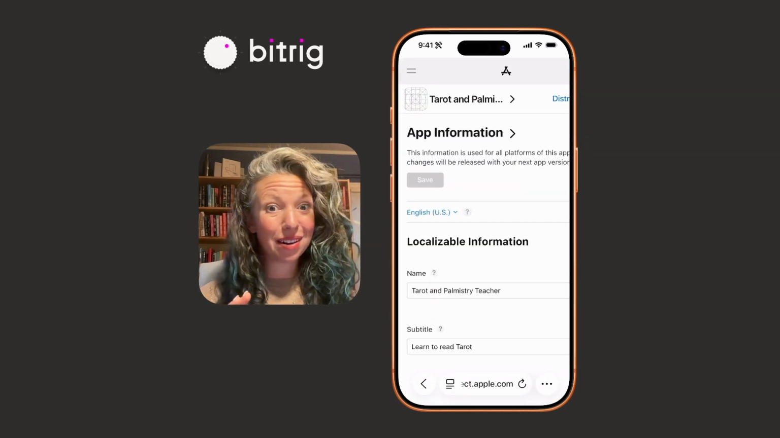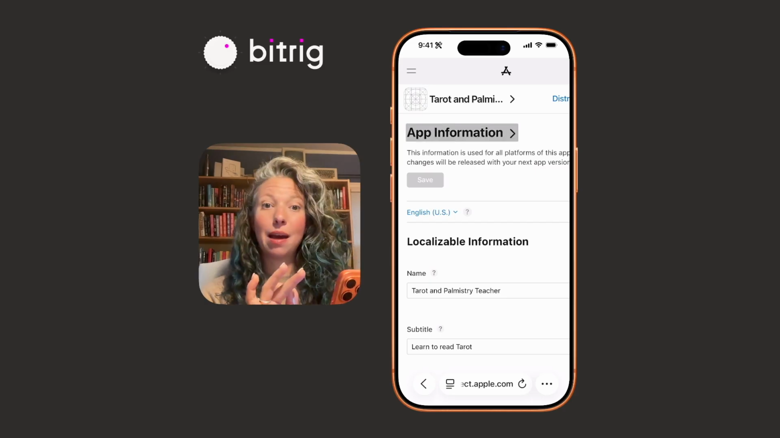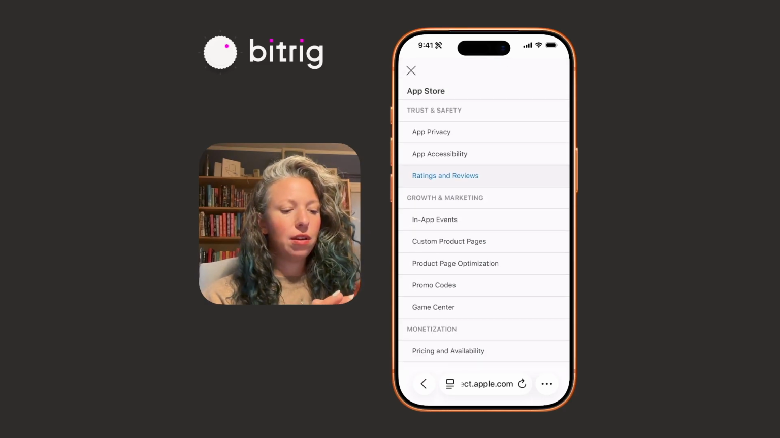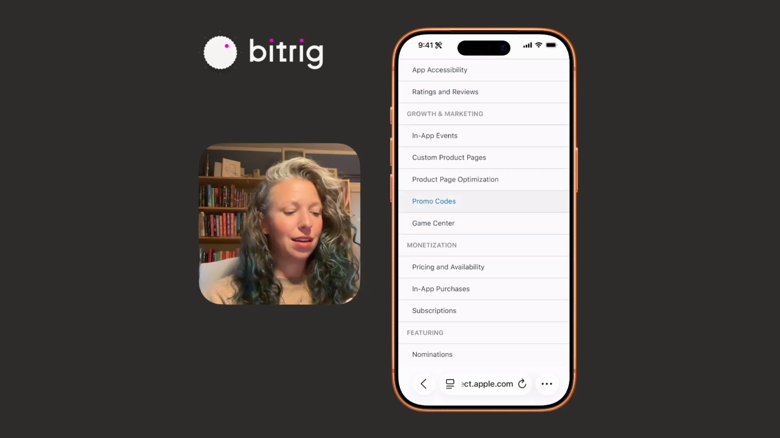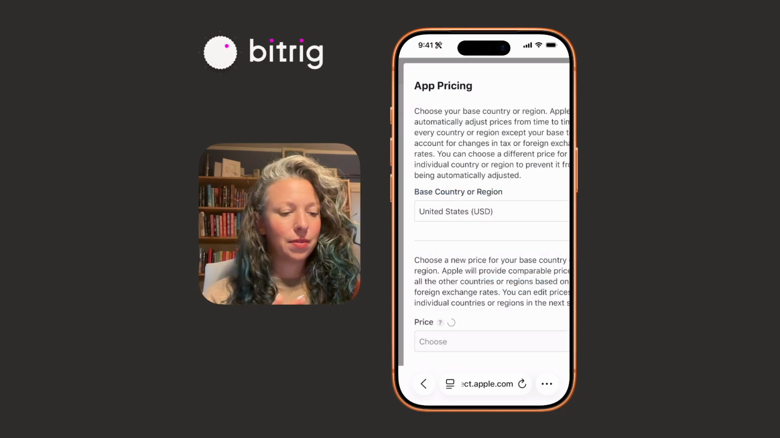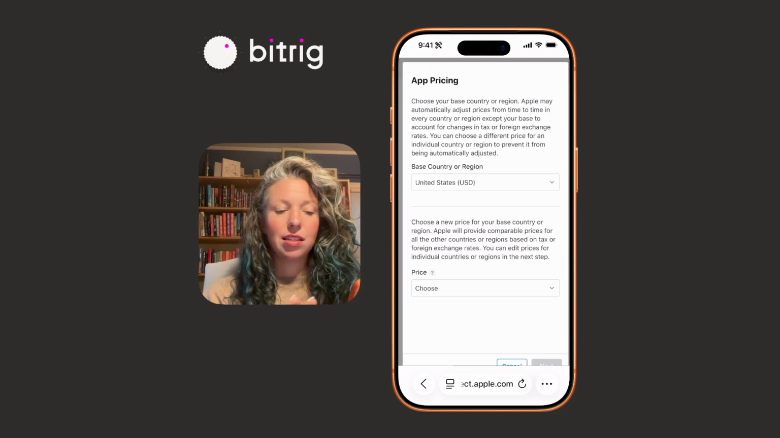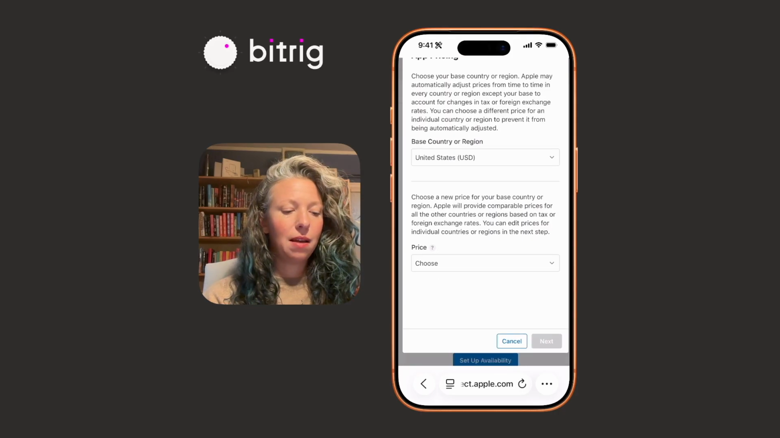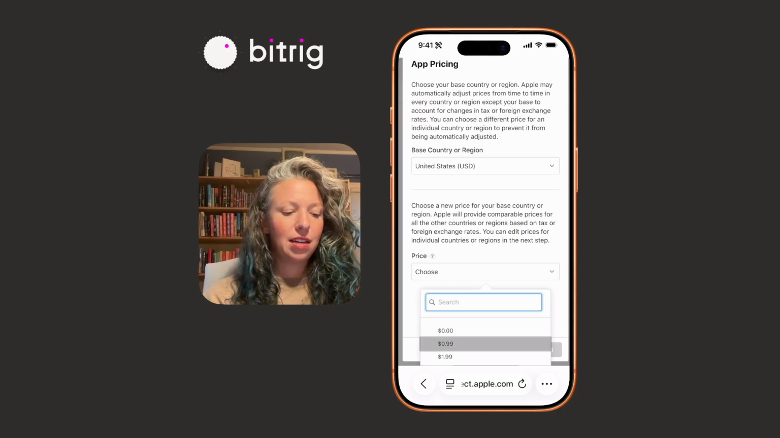Now we get to set up our pricing. We're going to go to the app information chevron, scroll down until I see pricing and availability. We're going to add price. I'm based in the United States, so we're going to keep this USD, and I'm going to choose the price as 99 cents. Hit next.